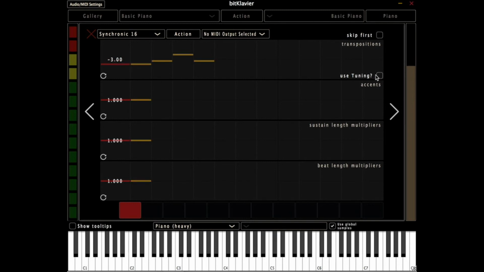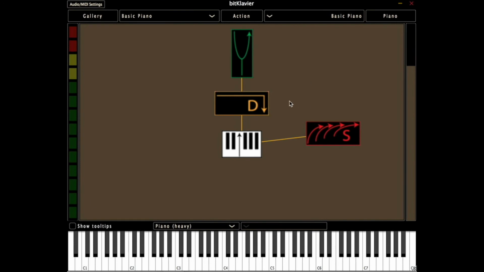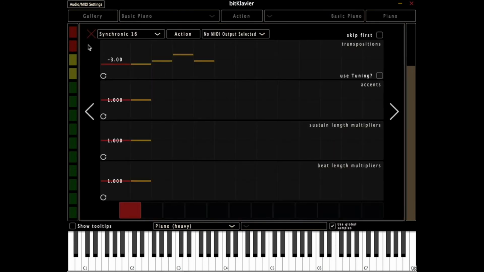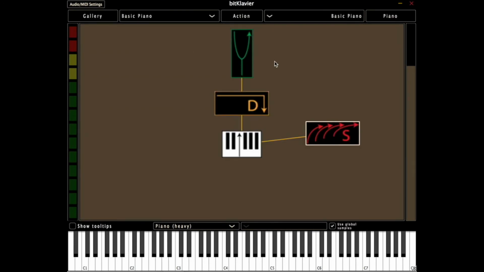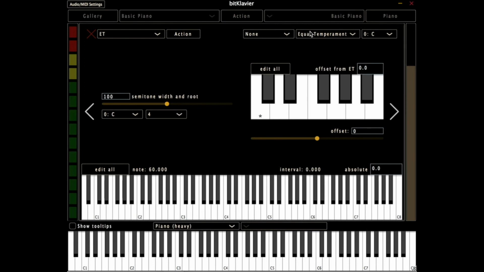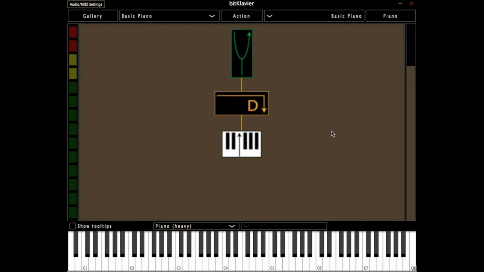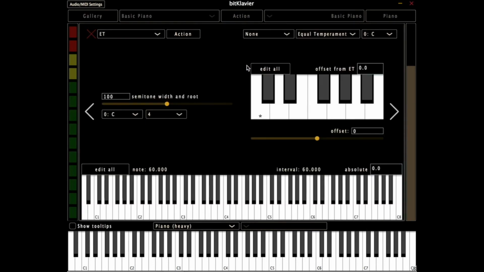There's also the use tuning function, and this is in Nostalgic as well. Very briefly, there's a different video about tuning that you should totally watch, but I'll just do a brief run through. If we're in equal temperament, which is where we usually are, here, let's get rid of Synchronic for a second. Equal temperament, beautiful.